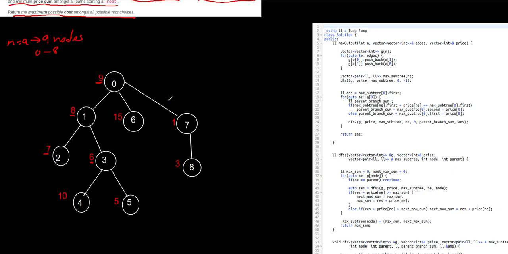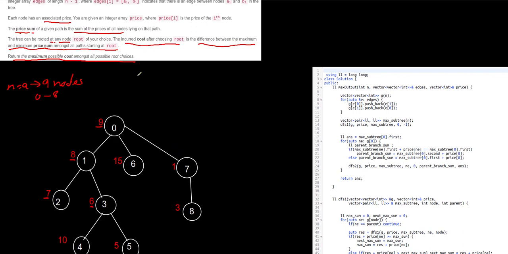Now we need to return the maximum possible cost amongst all possible root choices. So for every root we need to find what is the cost of the root, and the cost of the root is the difference between maximum path sum and minimum path sum. For example, let's consider the root to be node 0. The minimum path from this node to any other node is the node itself, because this will be the minimum path sum. So the minimum path sum for node 0 is the price of the node itself, which is 9.